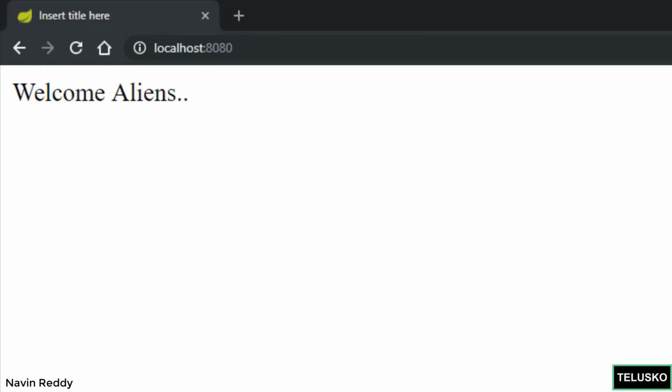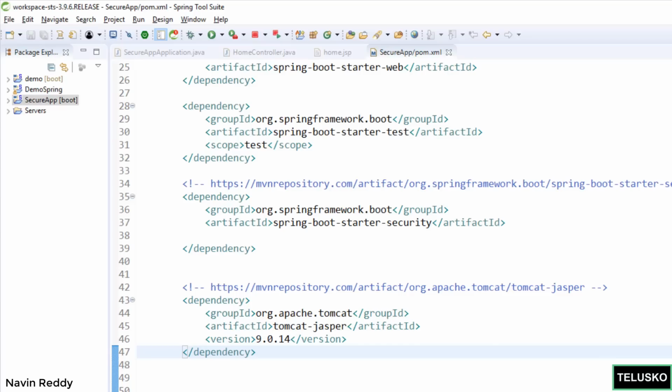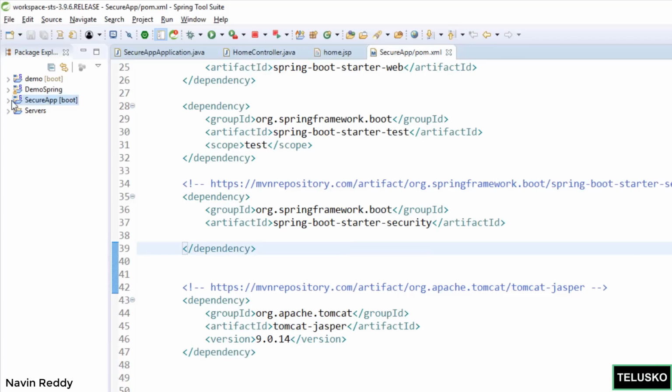But then we don't want to have the system-defined username and password. What if you want to have your own username and password? That's where you need to do some configuration. Now what configuration am I talking about?